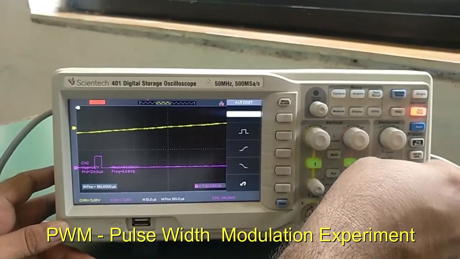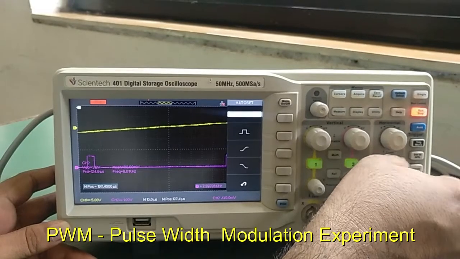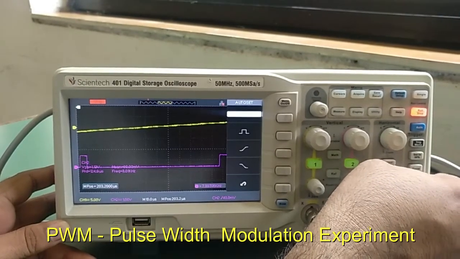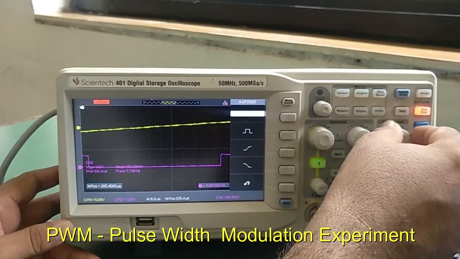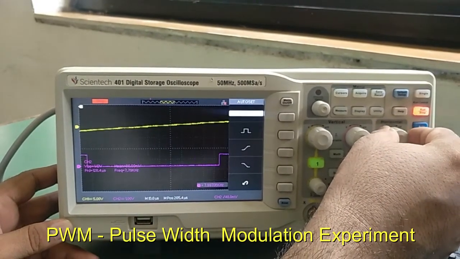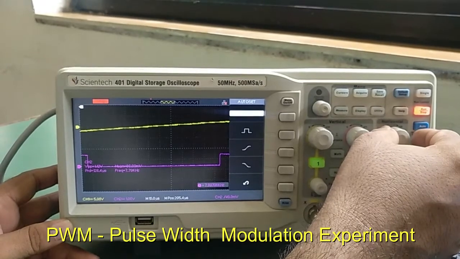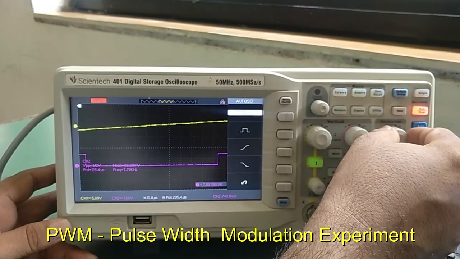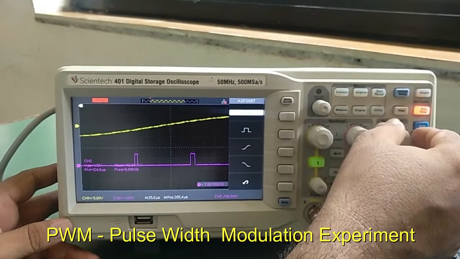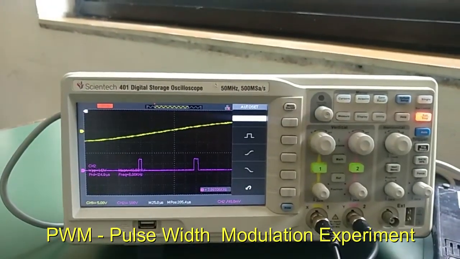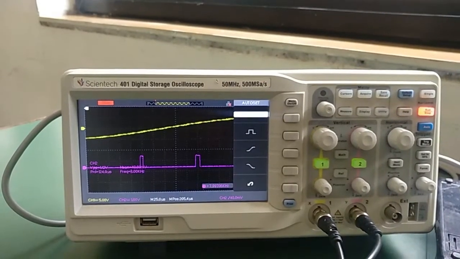Yes, I can accommodate 2 signals over here. Now you can see the pulse width. Okay, so this is how it is going to change the pulse width. Thank you.